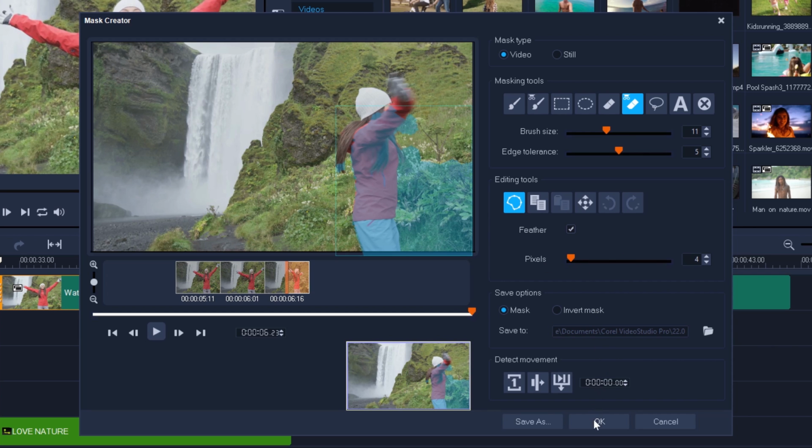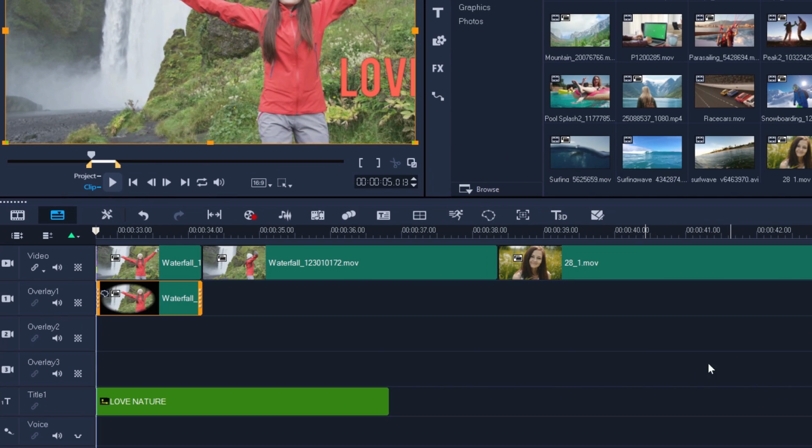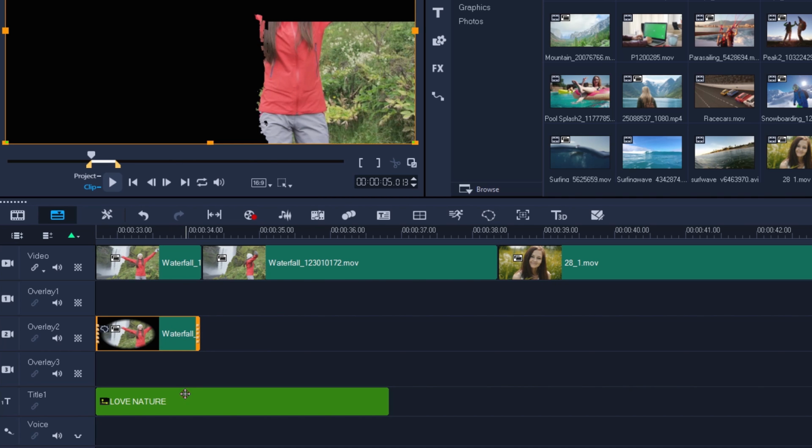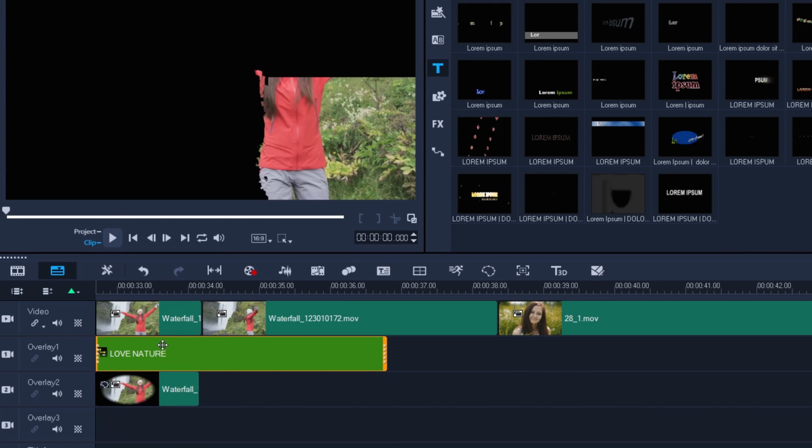Then click OK, and our masked section is added to the overlay track. In this instance, we want the text to be between the original clip and the masked overlay clip. So if we move the mask clip down to overlay track 2, and then move the text onto overlay track 1, we should have what we're looking for.